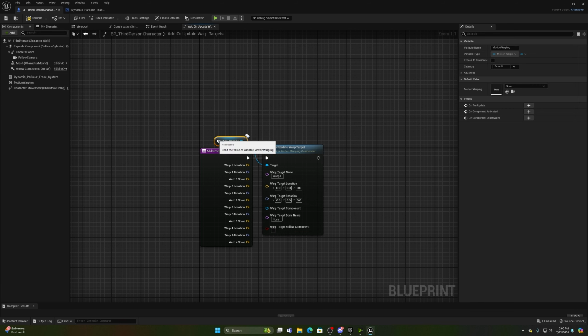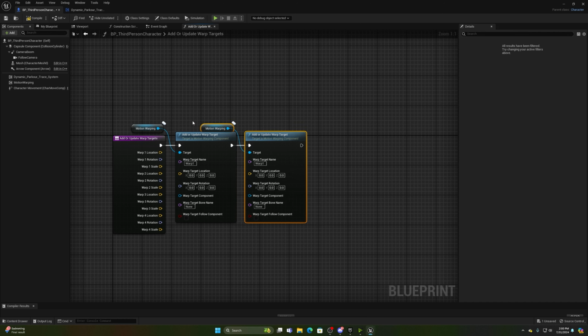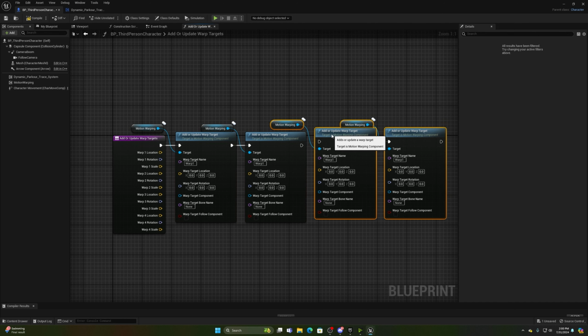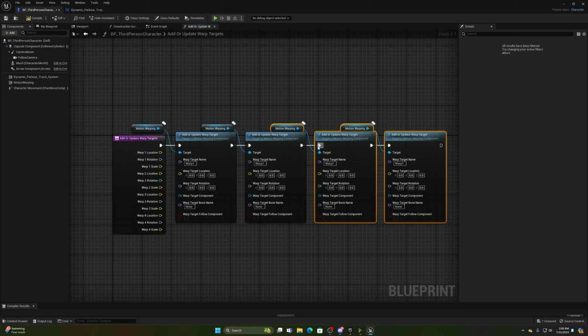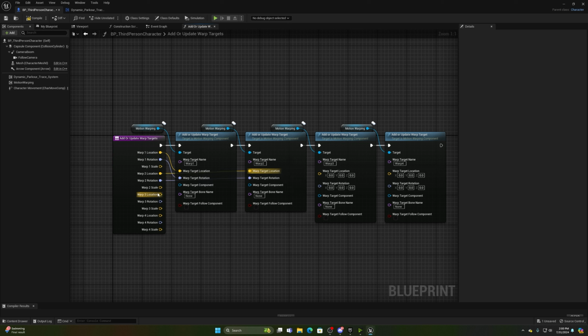Now, because we have 4 locations, we want to make sure to do this 4 times. So I'm just going to grab this, duplicate it, get a second one, and then I'm going to take both of these, duplicate those, and this way now we have 4. And then I'm just going to change the names on these from warp 1 to warp 2, and then warp 3, and then warp 4. Now, we're going to plug in really quickly the location and rotation for the matching names. So warp 1 into warp 1, 2 into 2, 3 into 3, 4 into 4.